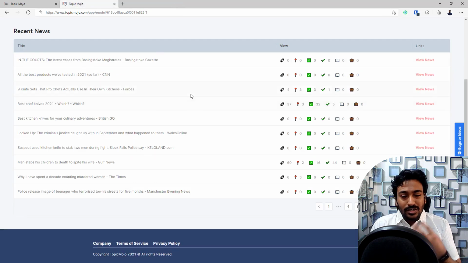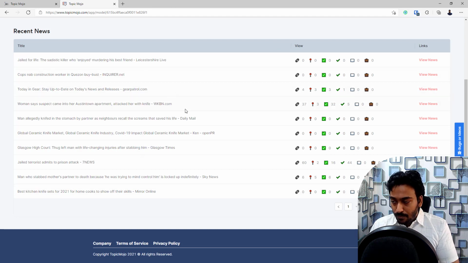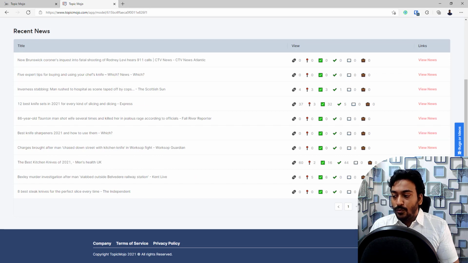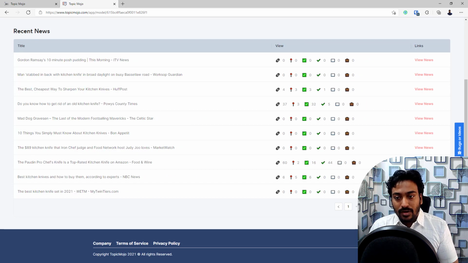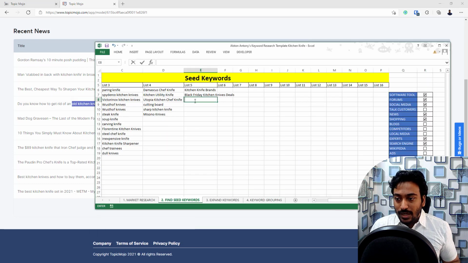So depending on the niche you are doing research on, these data sources or the sites which come up for it will also change, but you can find a lot more seed keyword ideas from something like, for example, even this could be a good seed keyword, like what should I do with the old kitchen knife, something like that.